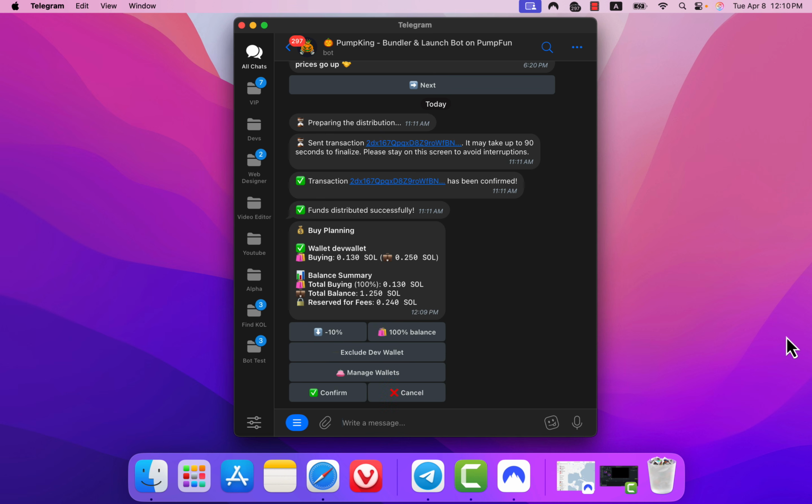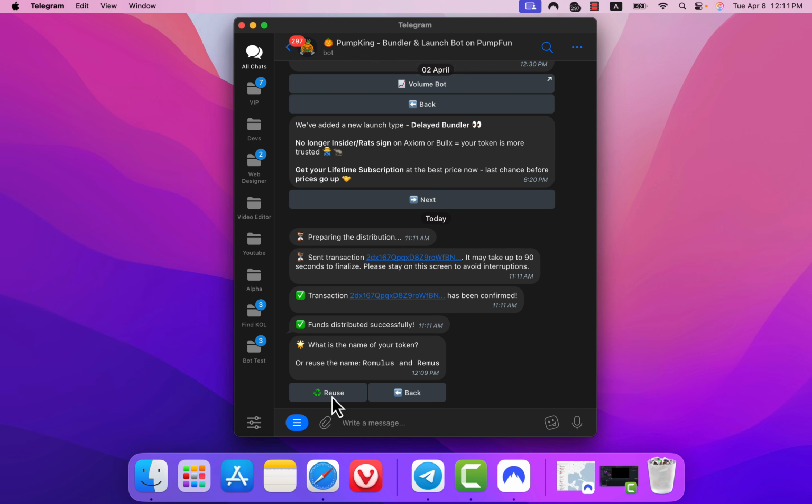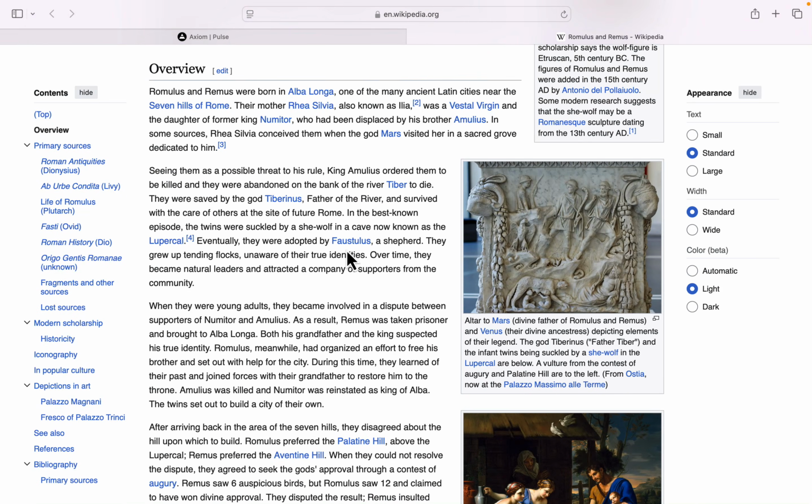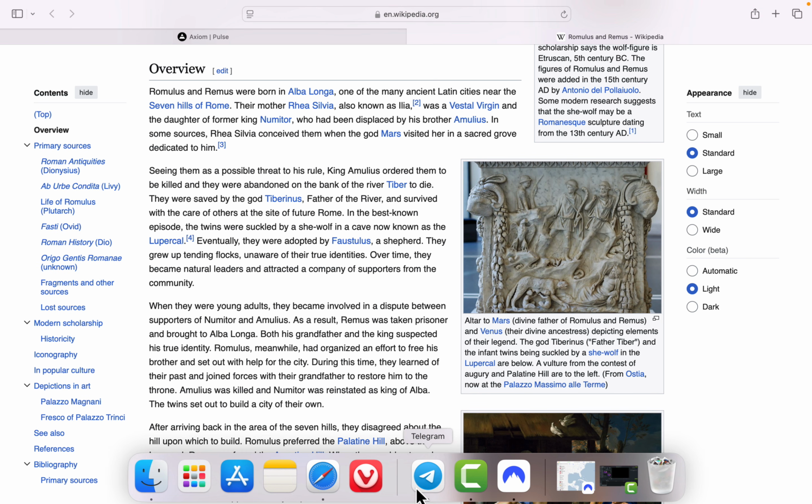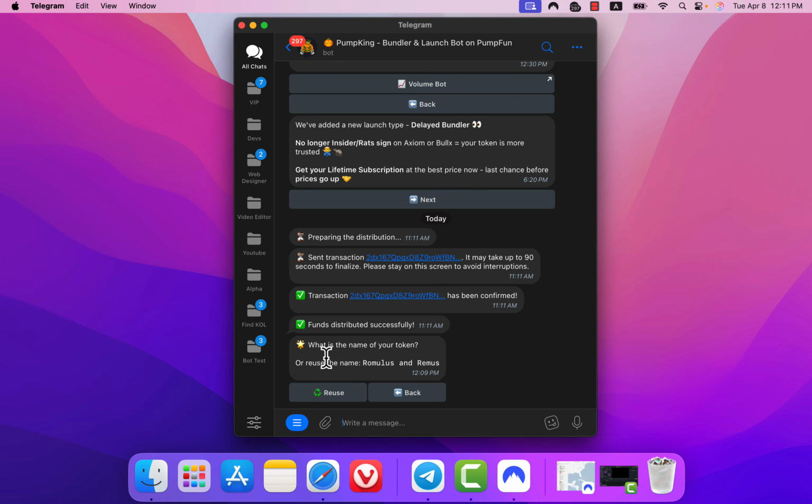In here you can see your buy plan. Only our dev wallet will purchase the token at the beginning. Let's click on confirm. We have to write a name for the token. Actually, Elon Musk recently tweeted about Remes, and someone created a token for that. It pumps so hard. I want to do something similar but a bit different. I found a very interesting article about Romulus and Remes. So what I'm gonna do is write the token name as Romulus and Remes.